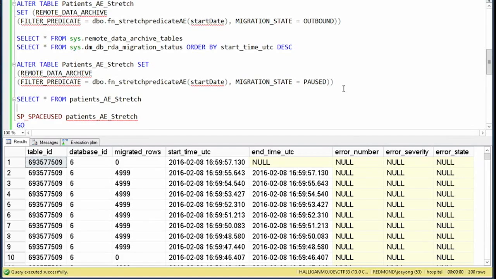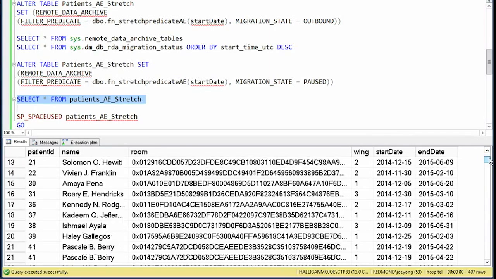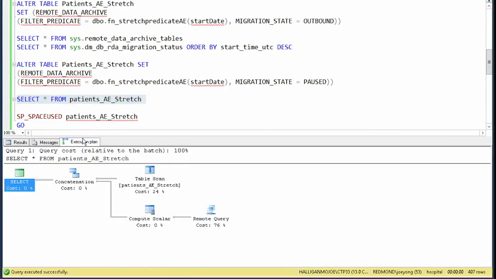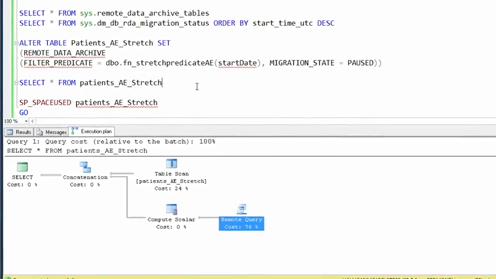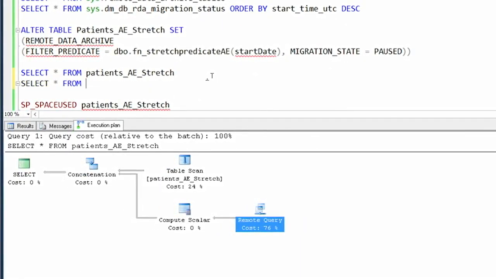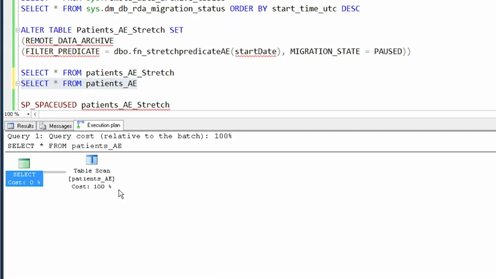Let's go ahead and select from that same table again. And we notice that we still have the 407 rows, no difference here, and data is still encrypted. But now again, if I look at the execution plan, there is a remote query operator. If I ran that against the original table that was not stretched, and look at the original table's execution plan, it's just a simple scan. There is no remote query operator.